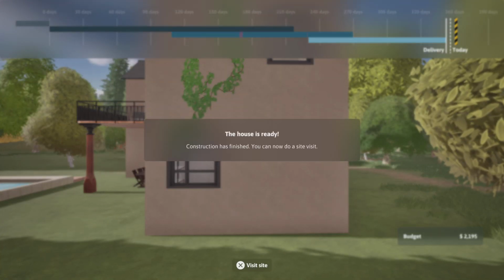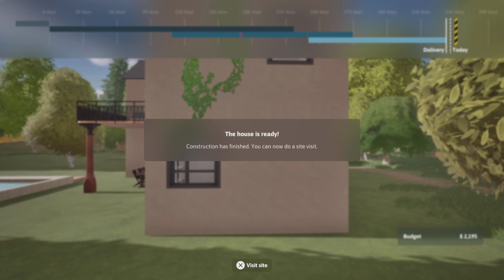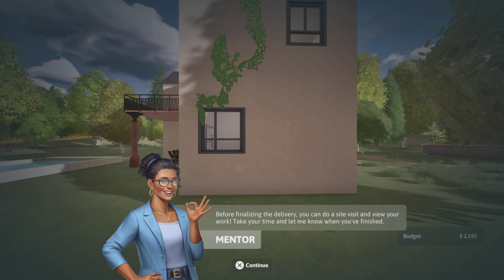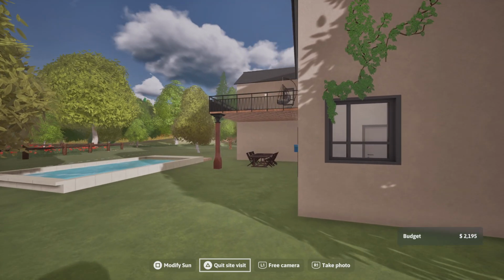Okay. The house is ready. Construction has finished. You can now do a site visit. Yeah, let's do a site visit. And there you go. The house is built, and the project is complete. Before finalizing delivery, you can do a site visit and view your work. Take your time and let me know when you're finished. Awesome. We can walk around now.